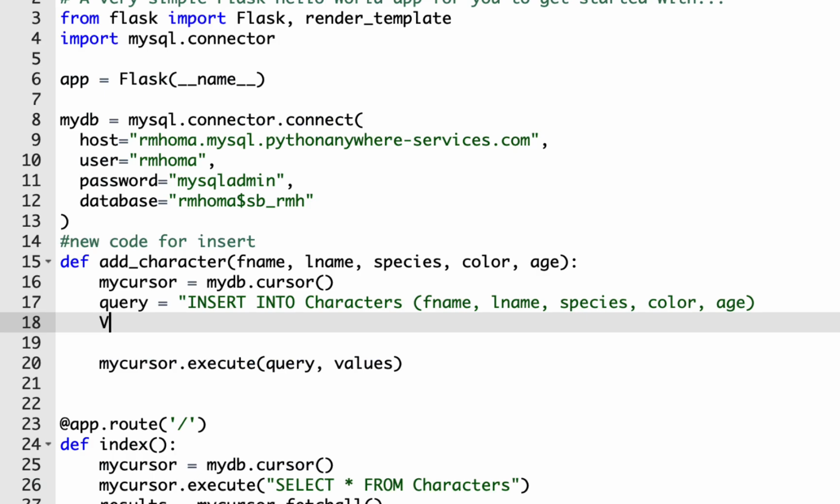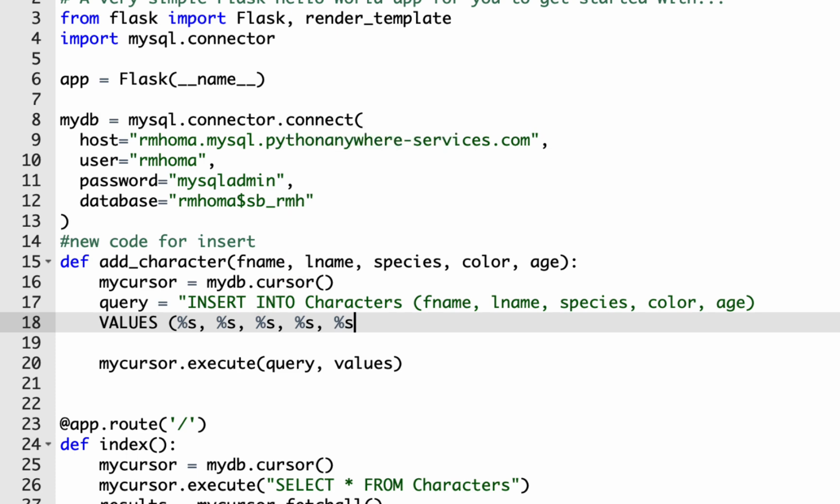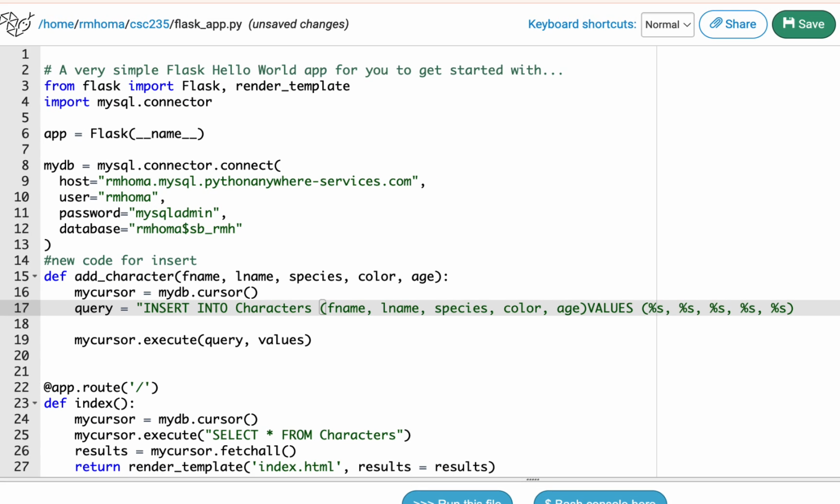So we're going to put values, and then in here the same way. We're going to put 1, 2, 3, 4, 5, except we're not going to put numbers, we're going to put %s. That's a placeholder. And we'll do %s, and separate them by commas. %s, %s, %s. And if it doesn't look right, backspace it. And actually it didn't.